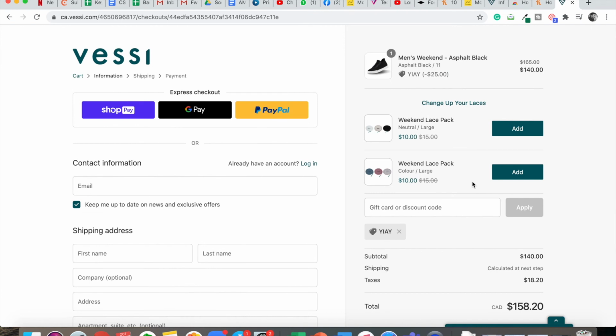So this is how you use the Honey extension, and you can use this on most websites. I've used it on Amazon. I've used it on all major retailers online, and it works super well.